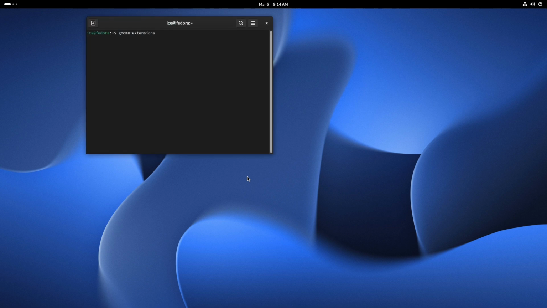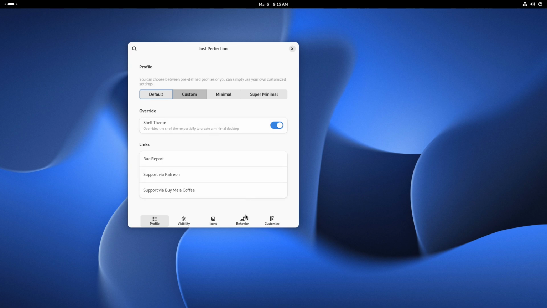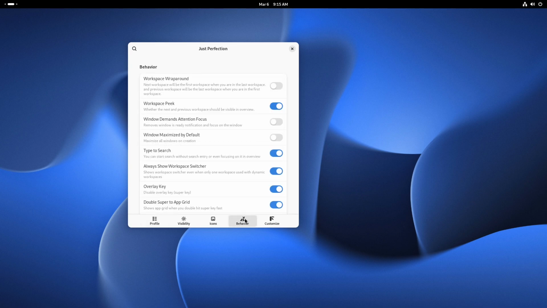Just a quick video to let you know, Just Perfection extension is ported to GNOME Shell 46. This is Just Perfection extension version 28, codenamed Lear, named after English artist Edward Lear.